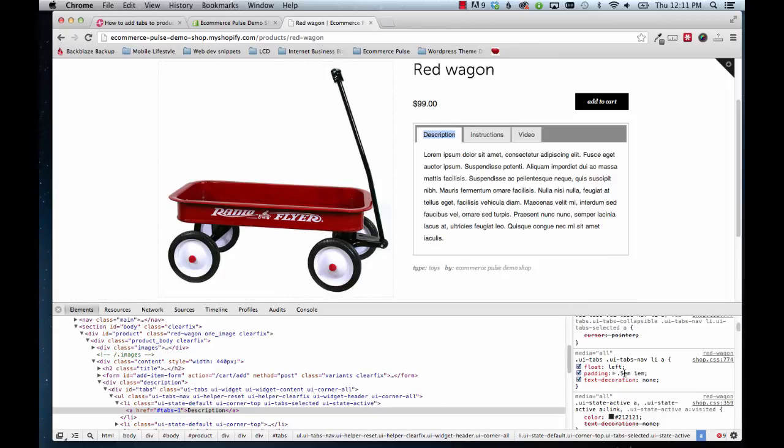So the first number here applies to the top and bottom. The second number applies to the right and left. So let's change the number on the right and left to 0.8. So you can see that our padding has been reduced. Let's change it to 0.5, 0.3, 0.2. So you can see that you can really just play with this padding to get it the width or the padding that you want before and after the text on those labels.